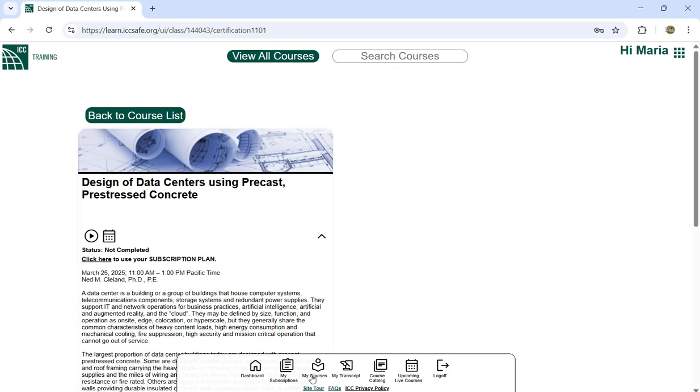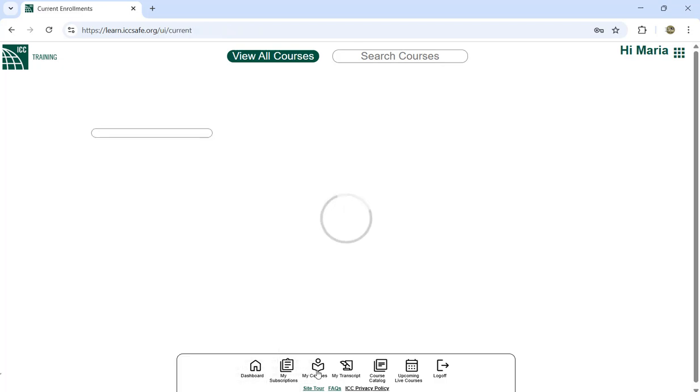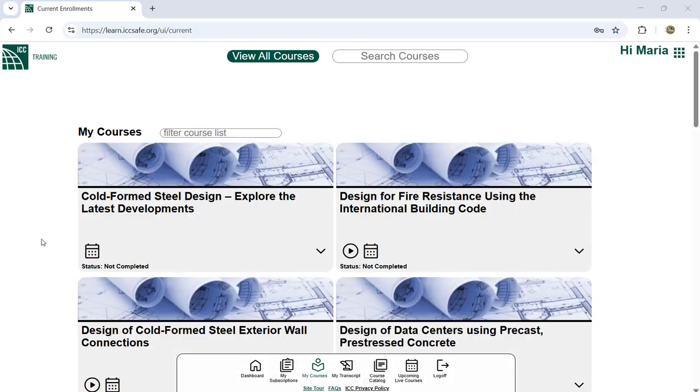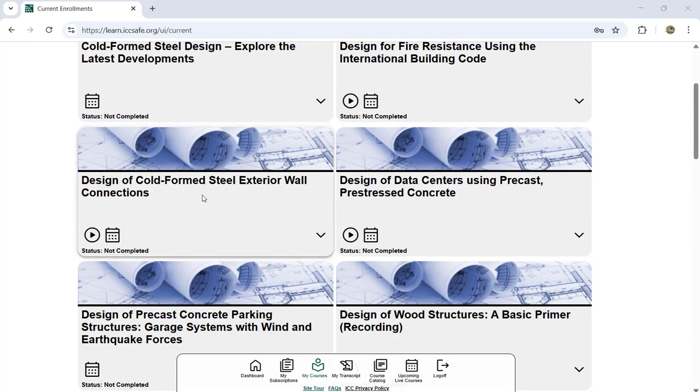So another way to see your courses is to go to My Courses. So here you'll see the list of webinars that you registered for. Now the webinars here are either webinars that you haven't printed out your certificate yet, or webinars that haven't happened yet. So if you see here, it's saying not completed, which means this webinar hasn't happened. Let's go to this one. This one has a play button there, and it's saying not completed.